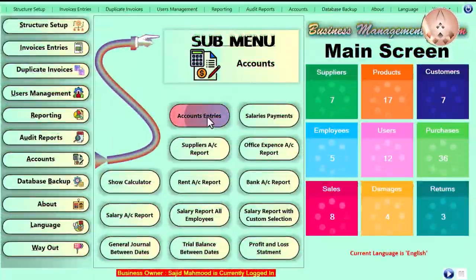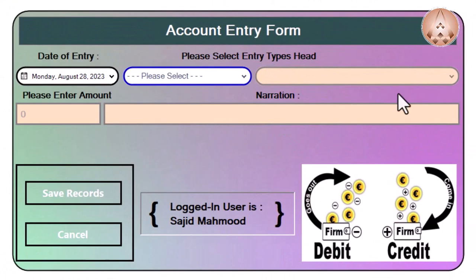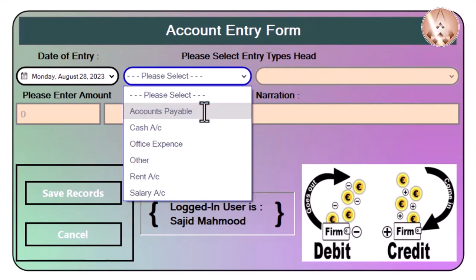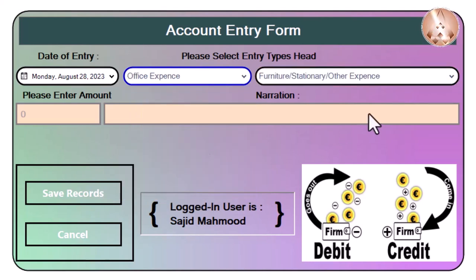So let's go to the next option in the accounts screen. We have explained accounts payable and cash account. Similarly, there is office expense. Let's check it. What is this? As you select office expense, in the other drop down, furniture, stationery, and other expenses options appear.